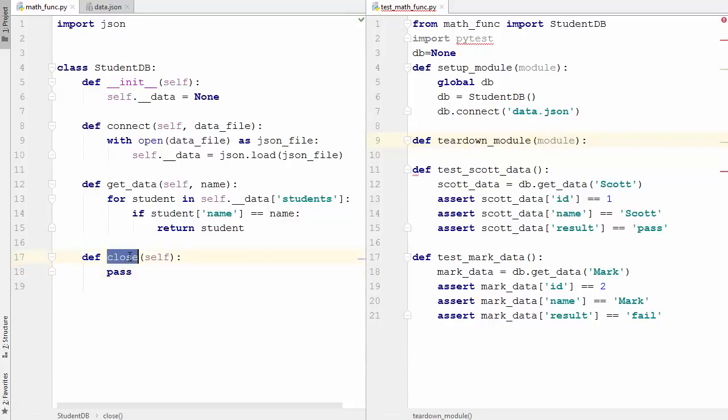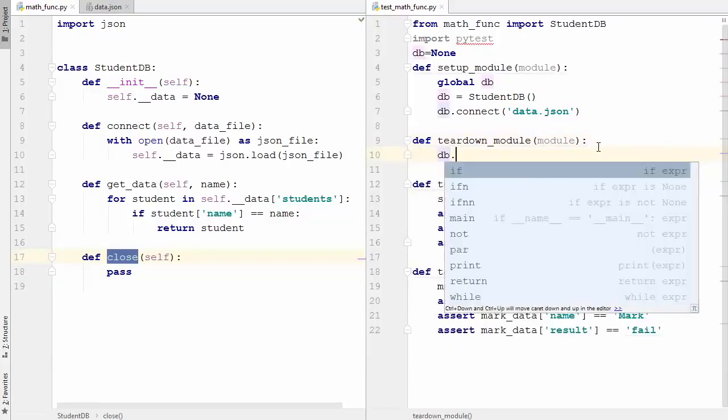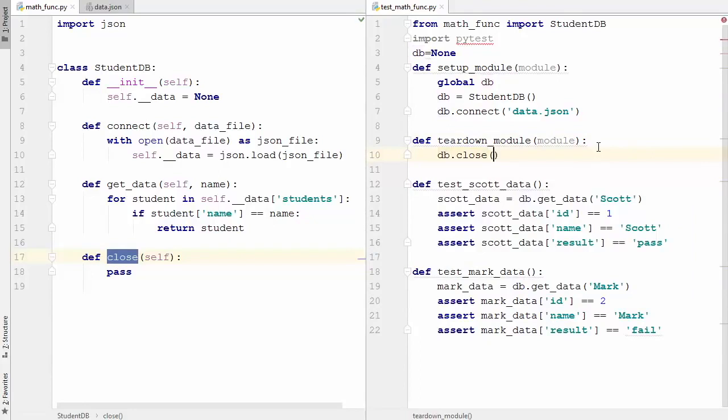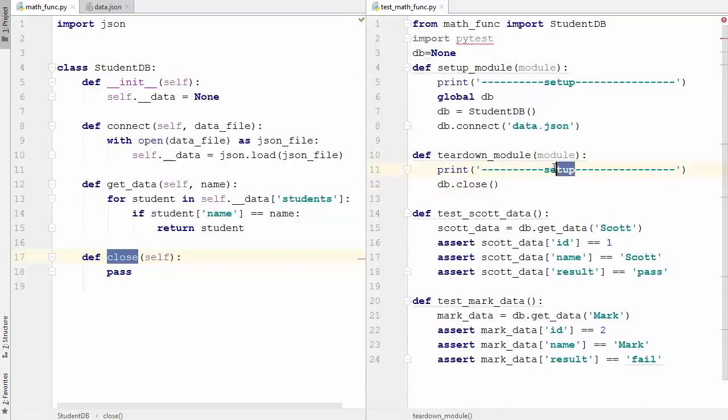Let's say we want to use this close method to free our resources or close the connection with the database. You can do this by just calling this method, db.close, and this is going to free your resources. And let's print something here so we know that these two methods are called. Here I'm going to say that this is a setup method, and then inside the teardown_module method we are going to replace setup with teardown. So we know when the setup method is called and when the teardown method is called.